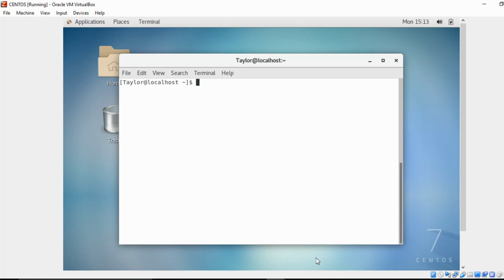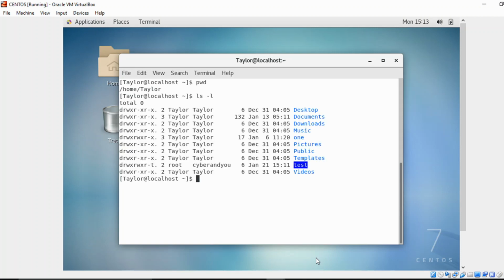So I'm going to show you how to create a hard link with the ln command. So let's start this video like we always do. Present working directory. We're in the home directory of me. Let's do ls -la, and we're going to go ahead and change directories into the test directory. All right, you can see there's no files there.